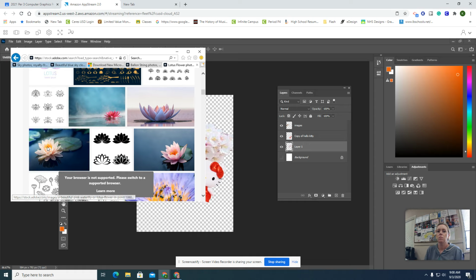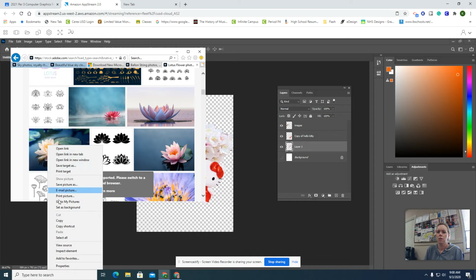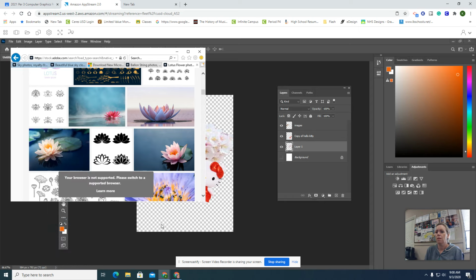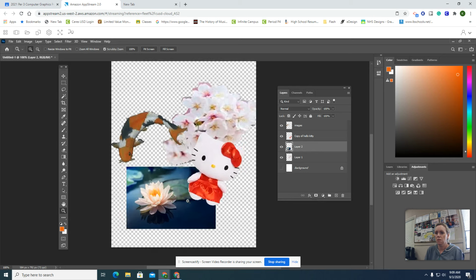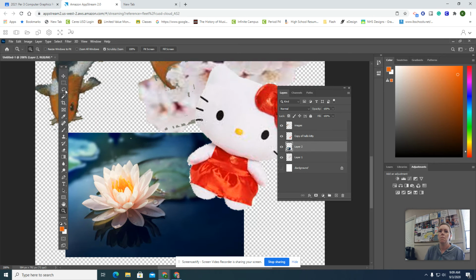Oh, I like that one. So I'm going to right click. You could save picture as, but I'm just going to copy, go back to Photoshop, Control V on my keyboard, that's paste. Okay. Now this image I don't have to rasterize. I'm going to use my magnifying glass. I'm going to zoom in. Okay, grab my magic wand, or no, my lasso, sorry.